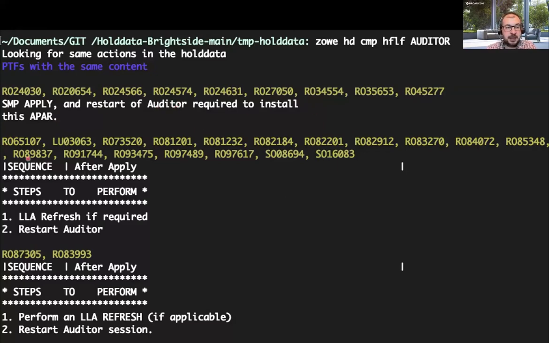Those 20 PTFs are showing these after-apply actions. The first one is LLA refresh if required, and the second one is restart auditor. As you can see, restart auditor and restart auditor. Same action, but written in two totally different ways. So as a human, you can easily spot what you should do here, and that's okay. But for some kind of automation, it's difficult to understand that this is exactly the same as bullet point number 2.